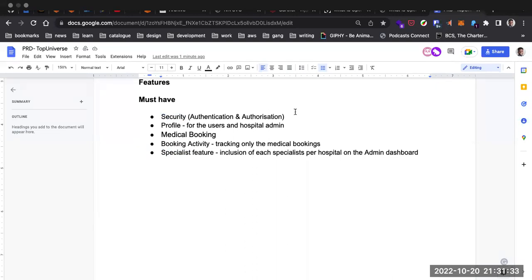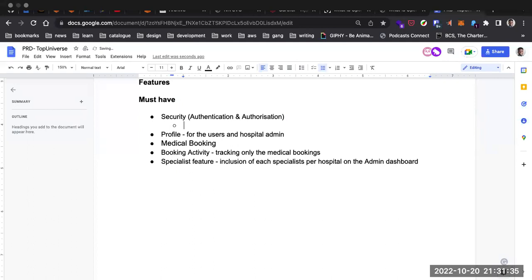We'll just go over this right now. So for security, let's mention some of them. We can add more, but let's focus on the important ones.